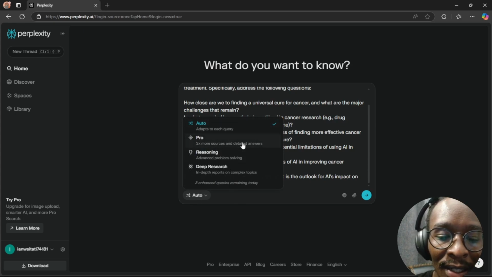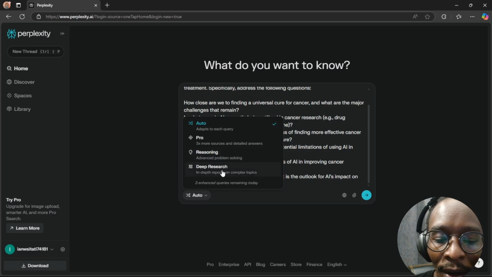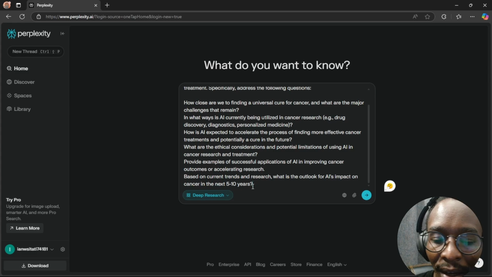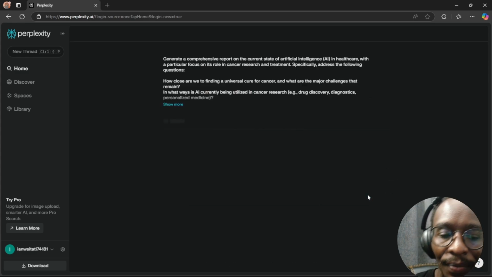Pro is going to do a deep, detailed search, but it's not going to be as deep. This is something that can go through maybe 1 or 2 sites, but not as detailed. Reasoning is going to reason on the search query and the search answer and then generate a report on that, but again, it's not going to be as detailed. So I'm going to click on deep research, which is at the very bottom, and then once you've done that, you just click enter.